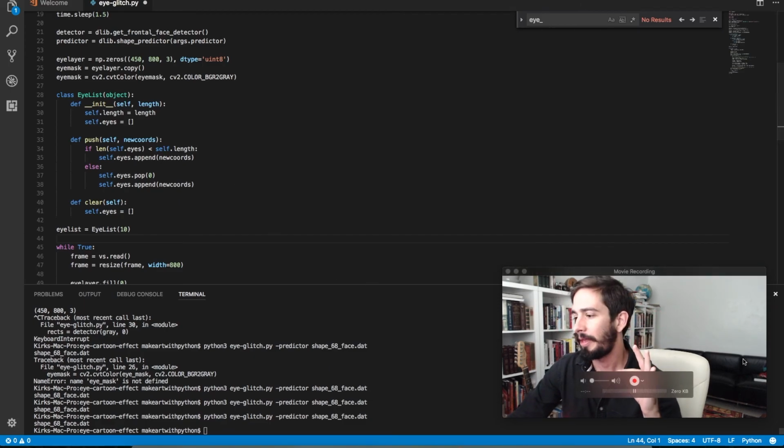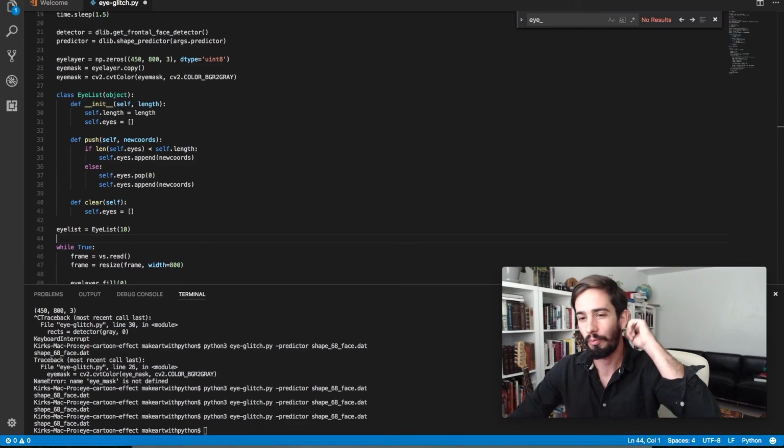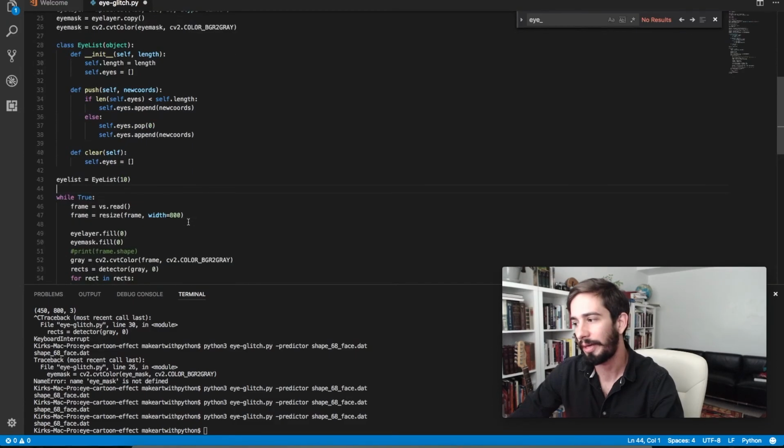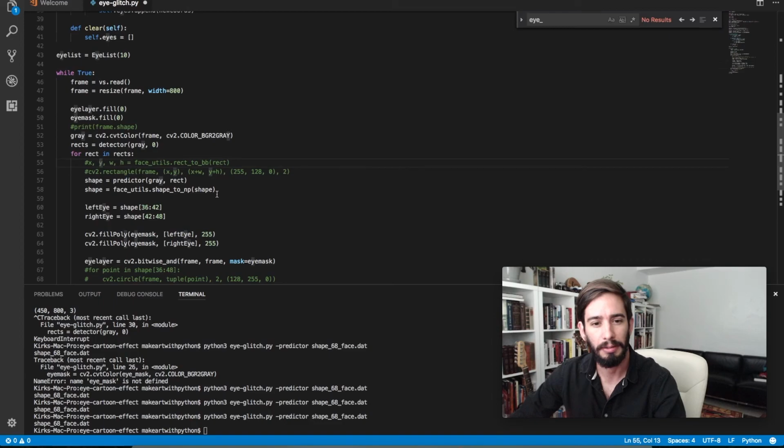But we don't really have a way to keep track of where the eyes are, or what the leftmost point is. The way that we can find that is with a bounding rectangle, and the way that we call that is with cv2.boundingRect. So let's do that now.